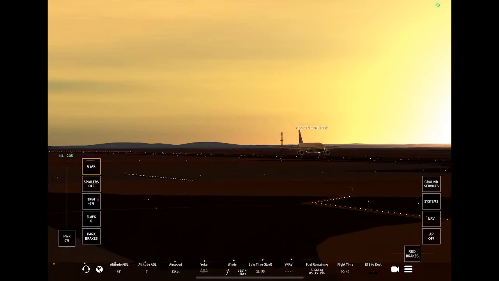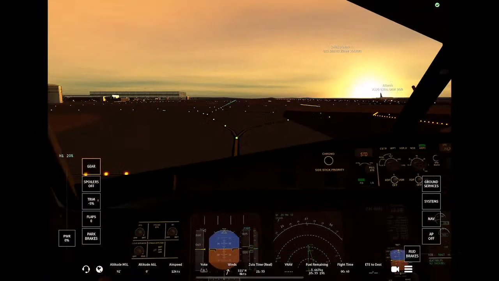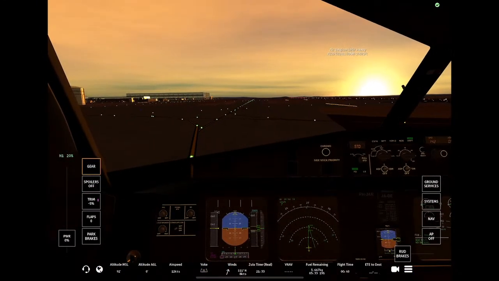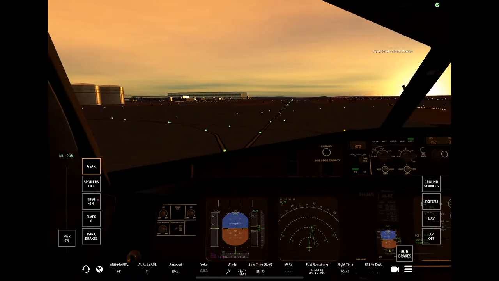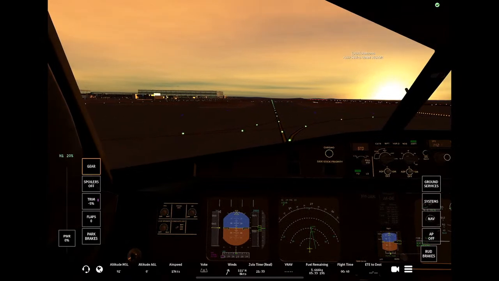A nice solid landing by Atomic. I believe that was in the touchdown zone, so very, very nicely handled, and he's on the centre line, so a very good landing. There we are, so just on Alpha right now, taxiing back to gate.